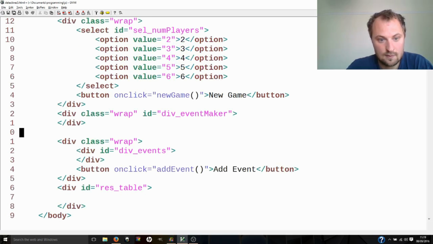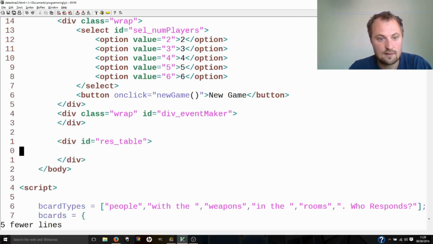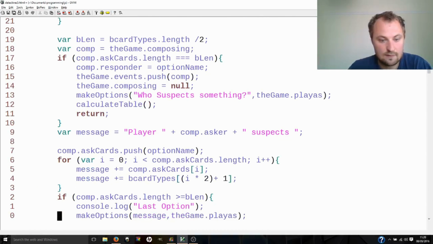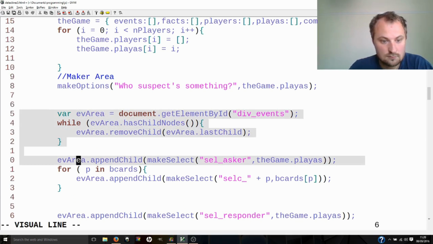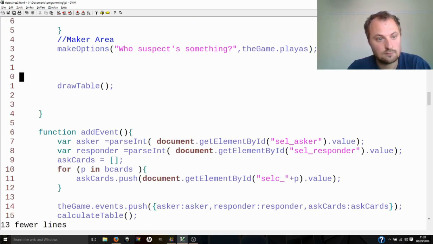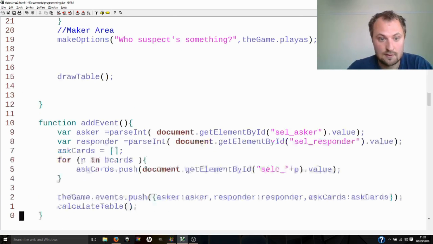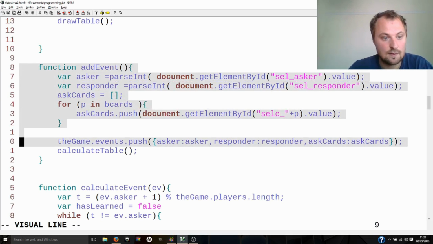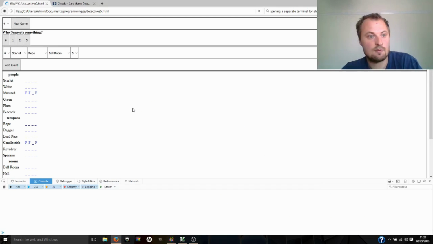And that was our div events here. We no longer need that. We no longer need anything for the EV area. I'm pretty sure we don't need the make select option anymore, but I won't get rid of that right now. And the add event method, that's the one that goes through all of those things, so we don't need that anymore. Now we come back here and we refresh.